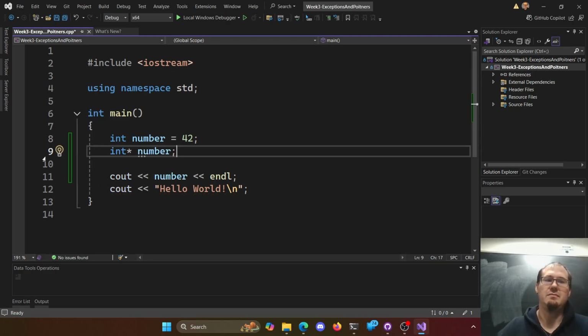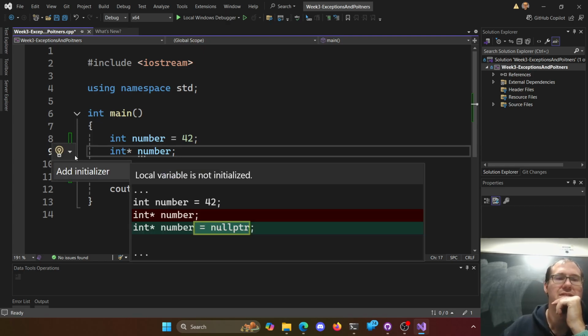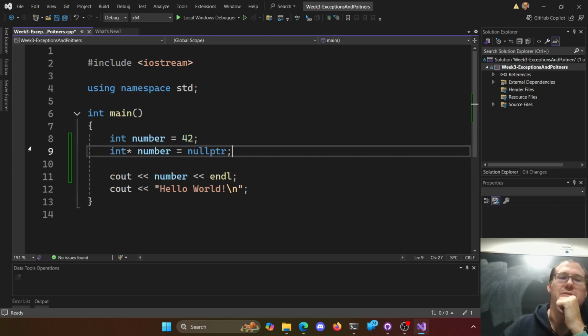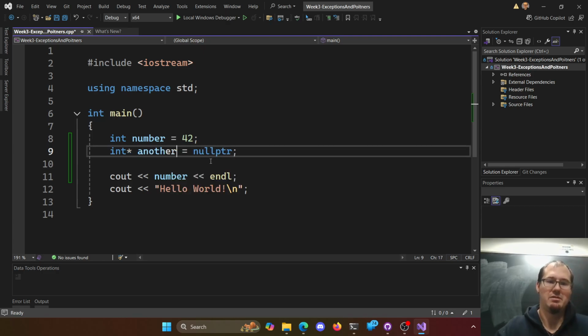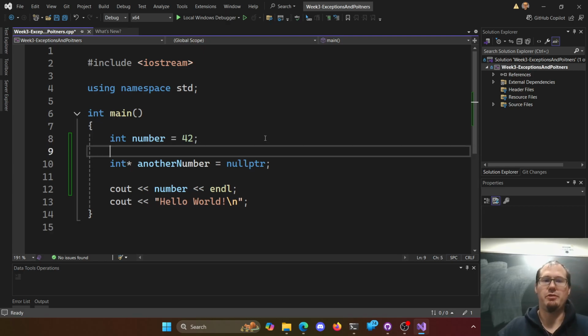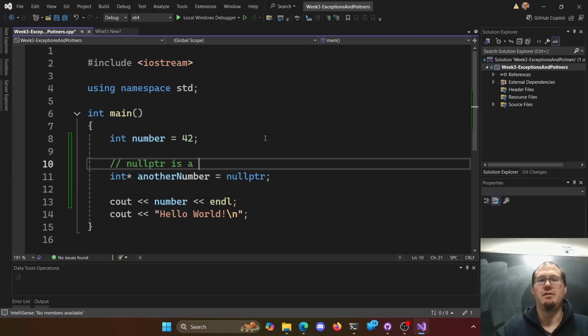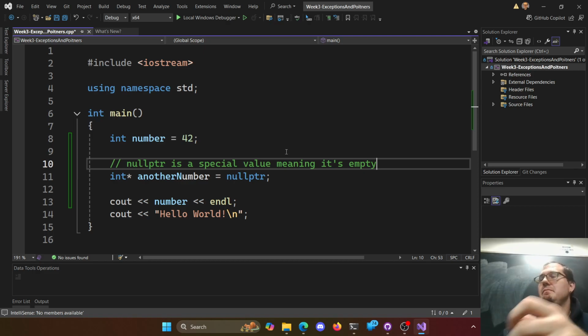called number. What is it warning me about here? Thank you. The little light bulb is helpful. If your pointers don't have a value to start with, right? I don't have a number to point at to start. I should call this another number, sorry. Another number. The good practice to do is to start them at null pointer. So null pointer is just a special value, meaning it's empty. If it's pointed at null, it's not looking at anything. That's our special value we use everywhere. So we can check to see, does my pointer have a value? Is it null or not? So we can look for those sorts of things.